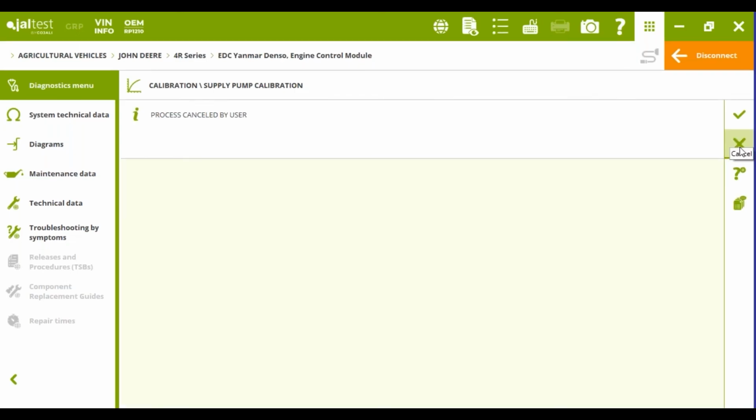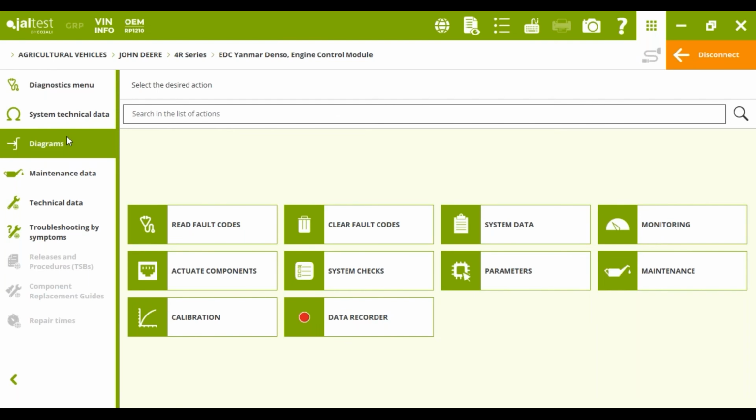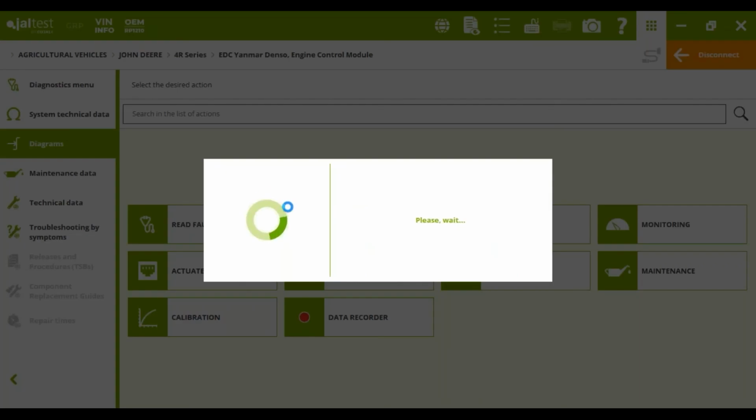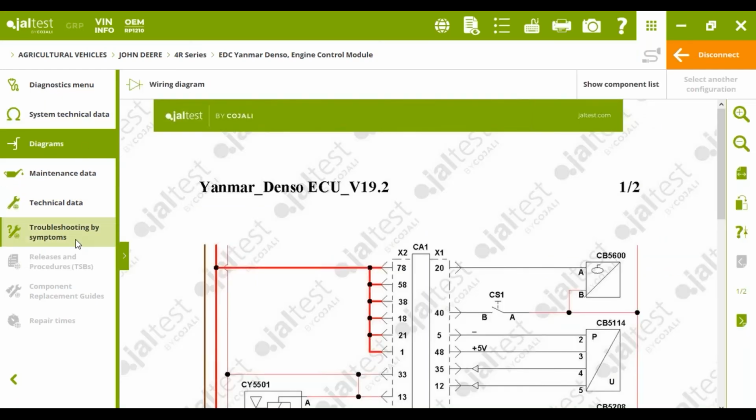All right, so if we go back, we can also check here the diagrams. So remember that we are not just a code reader. We can do much more. As you can see, all the different actions needed in the tractor, but also you will have access to all the technical information. And in the GRP, you will have access to all your diagnostic reports and maintenance reports.